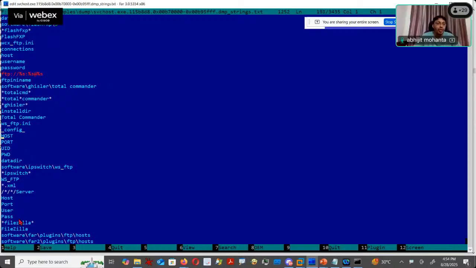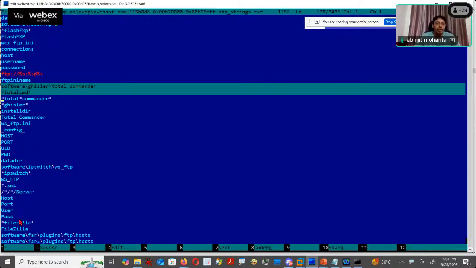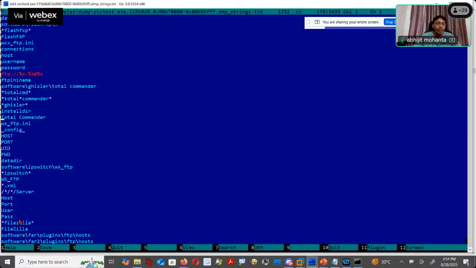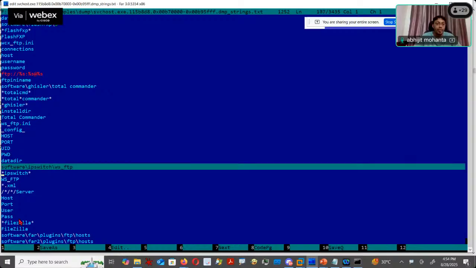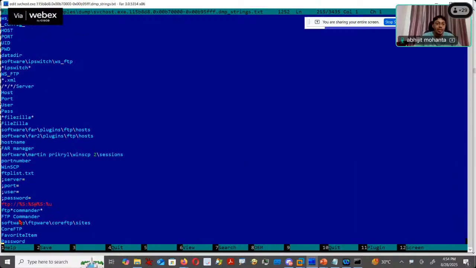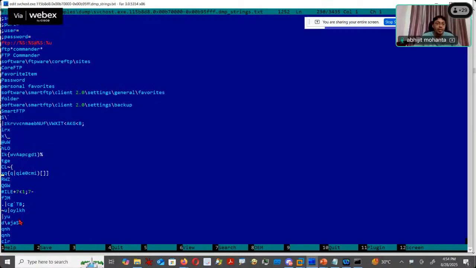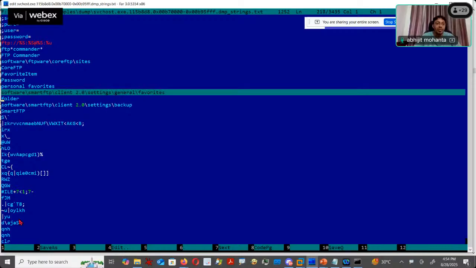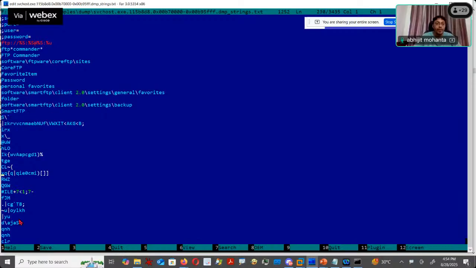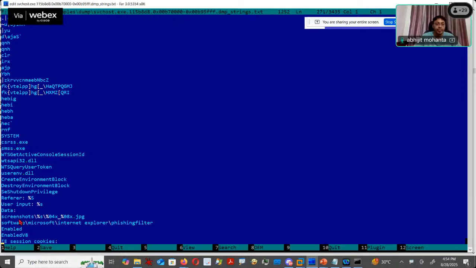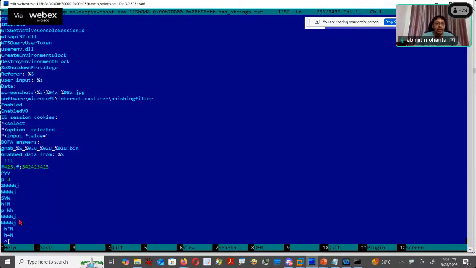After that you can see some more things, like there is software known as Total Commander that is used in the system, and FTP software types are there. Basically it is trying to steal information from all these different places. There is SmartFTP, its favorites, it will try to steal. So all this it is doing.